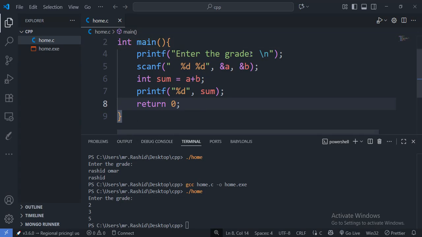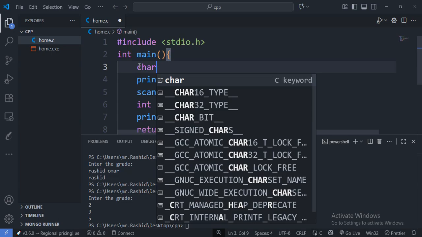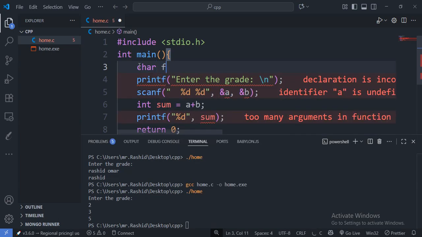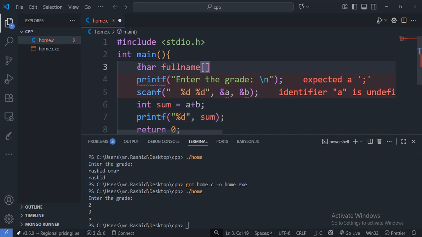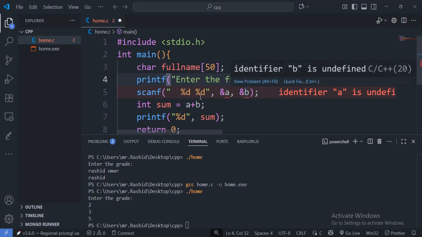If we had here, let me delete this one. Let us put a char, an array for a name, fullName, and the maximum is going to be 50. From there we come here and enter the full name. Here we are going to get to the new line. Then here we are going to specify.